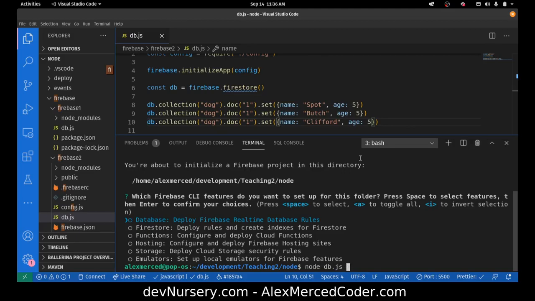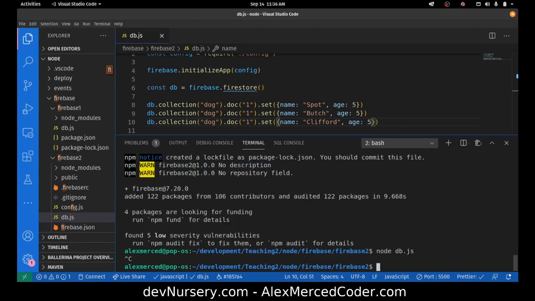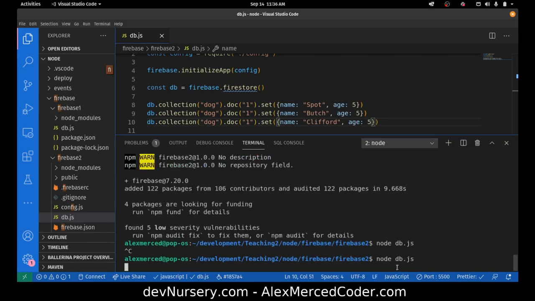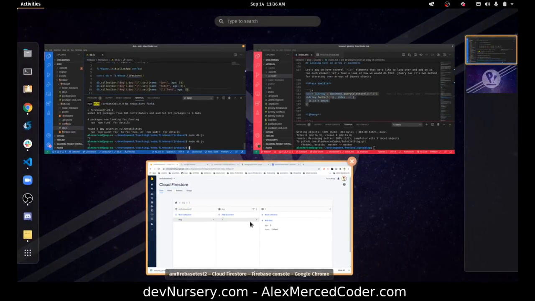Node db.js. Cannot find module. Oh, okay, somehow I ended up back in the wrong folder. So let me just close this. There we go. Node db.js. Okay, and again, I'm not going to see any output because I didn't ask it to give me any kind of output, and it doesn't automatically close the database connection, so I have this connection that's kind of running and open right now. So I'm going to kill that connection and make sure that these things got added.